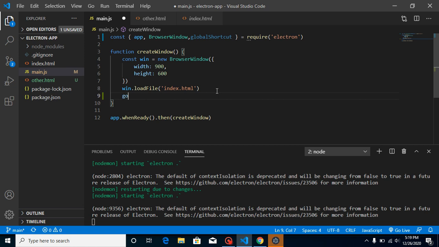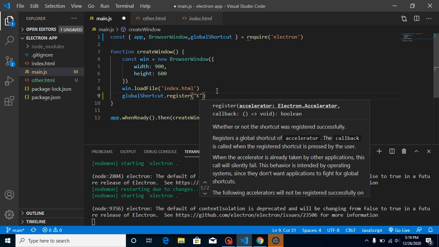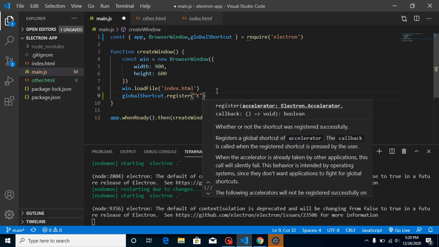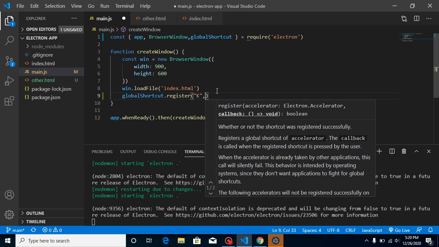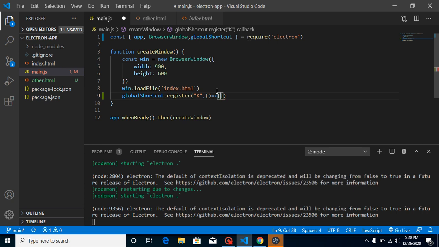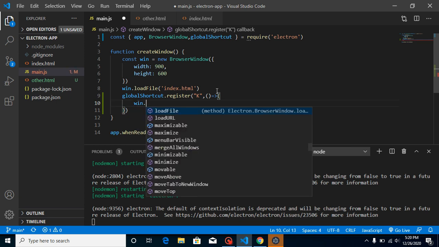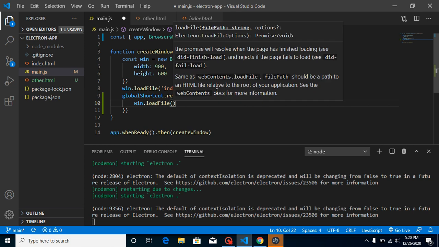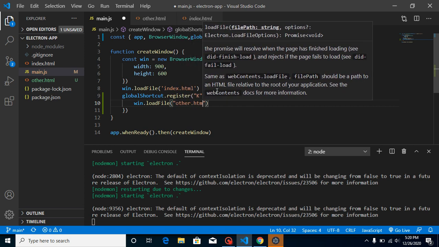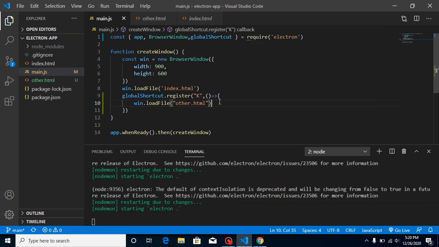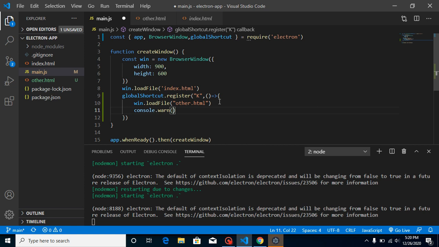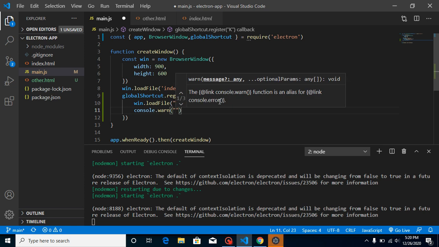So just write here globalShortcut.register. Register is a function that will accept two parameters. One is the key that you want to press. Let's say I want to make some operation on the K key, and then the second is a function, and it will be called whenever we press the key. So let's write here win.loadFile, and what file we want to load, other.html, right? And after that, let's make a console here also, console.warn, and simply put here K is pressed.